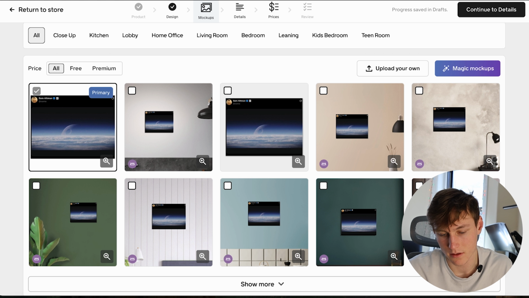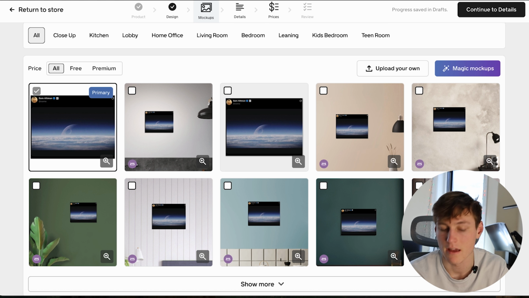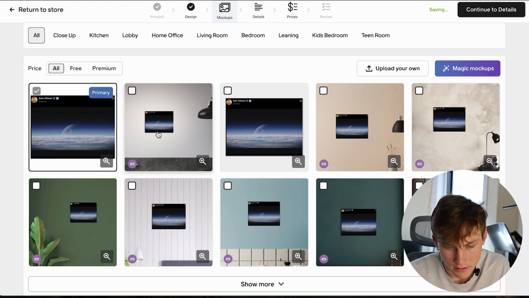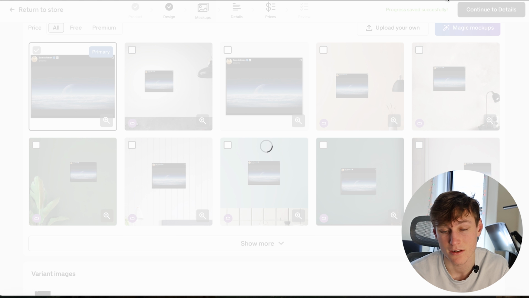Here's where we can see what this would look like on the wall. Really, you would want to frame it. You would not want the design to look like this. Again, this is a demo, you get the idea, and then you select the mockups that you want for your listing, then continue to details.